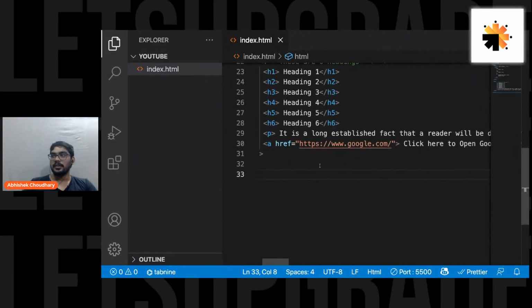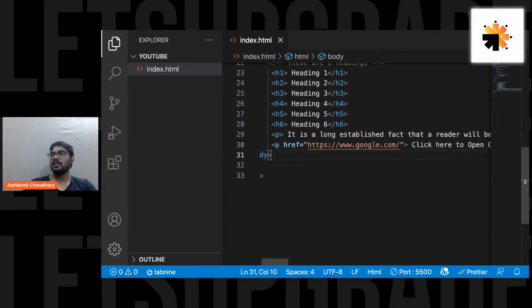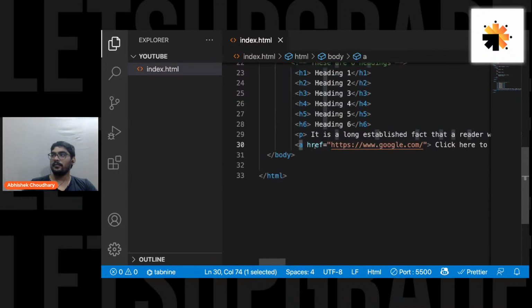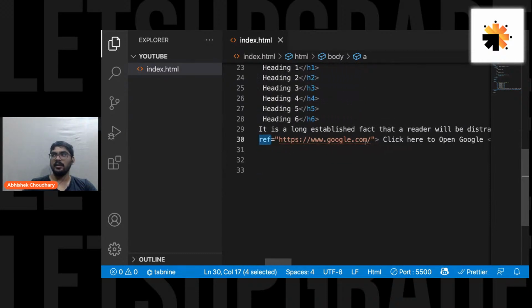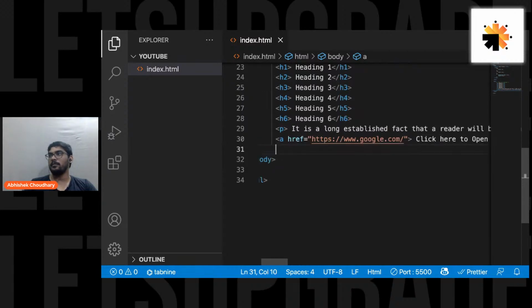So now you understood how to create a link. Creating a link is quite simple, nothing special. You should have an a tag. Inside the a tag, write href equal to, and then write whichever link you want to use. And the text should be written between the a tags. If you want one more example, I'll give you one more example.